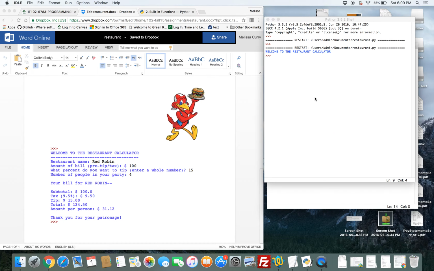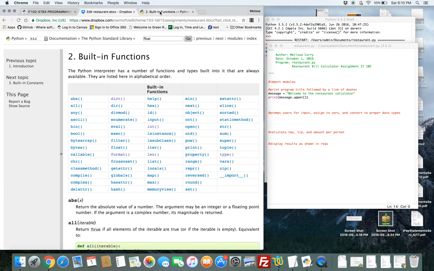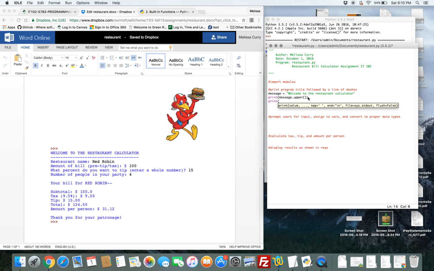So welcome to the restaurant calculator displays just like I needed it to, except I'm missing the row of dashes. Last week in class we went through the Python documentation and looked up how to find the length of a string, and it ended up being the len function. So now I'm going to print. The first parameter I'm going to give it is what I want it to print, which is the dash. Then I want it to print it a certain number of times, so I'm going to multiply it times the length of my message.